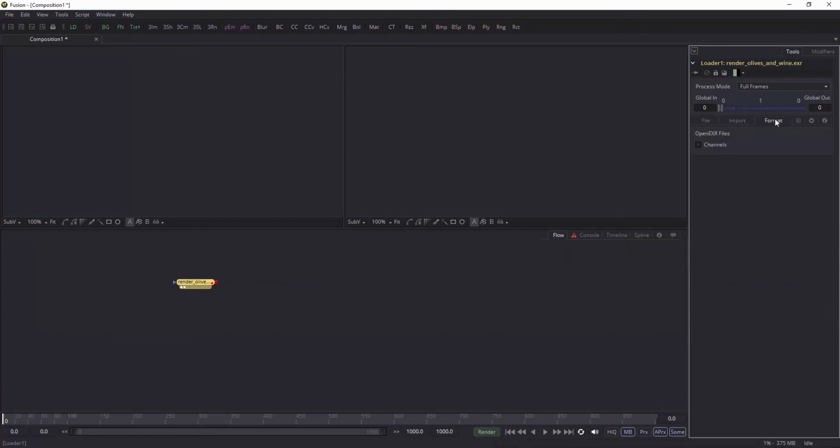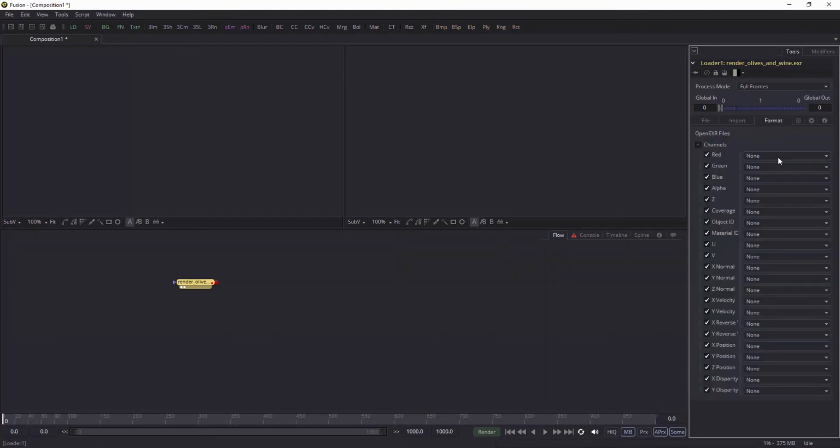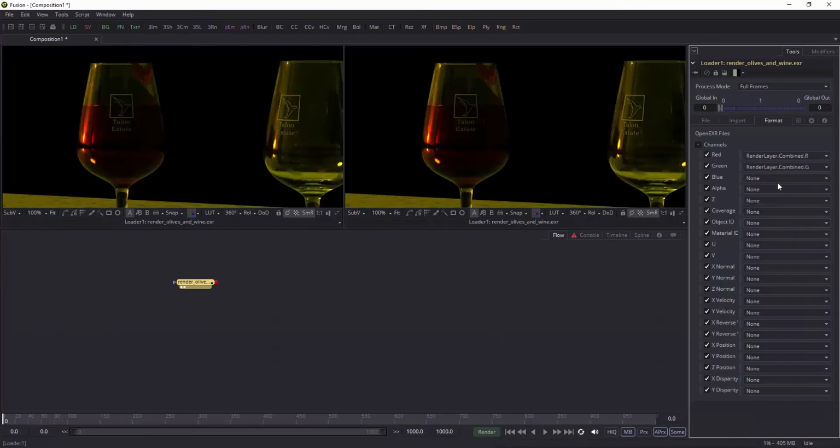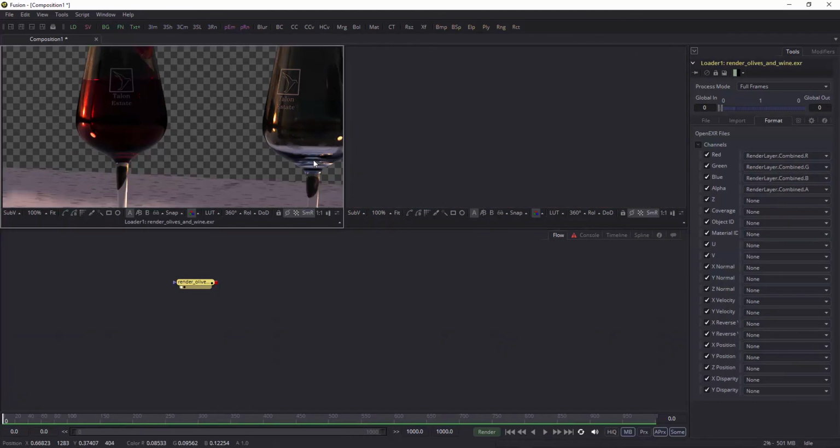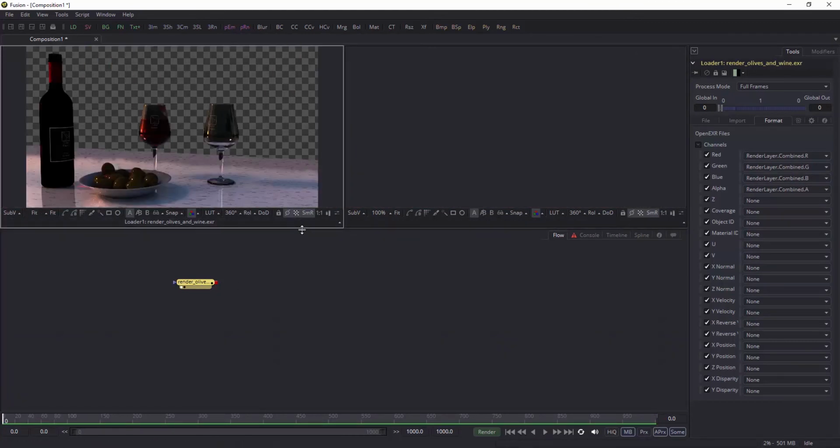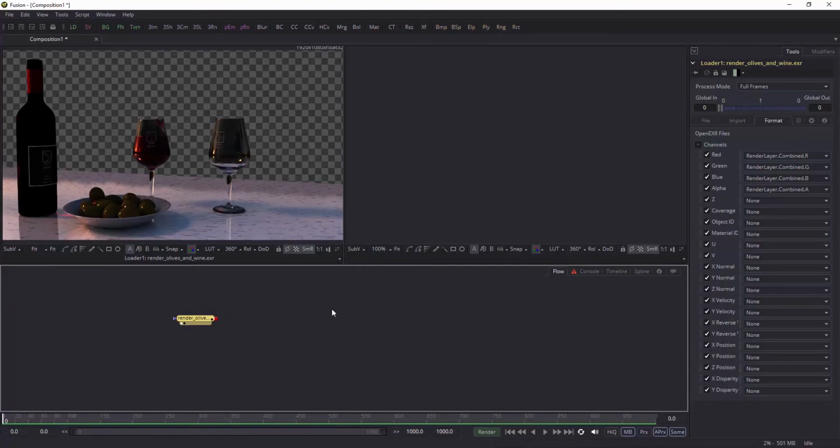So if you go to the format here, you can select what each channel is, which are the different layers from the OpenEXR format. So for this one, we'll want the combined, so we'll grab green, blue, and alpha. Let's turn that off, and Control F to fit to window there.